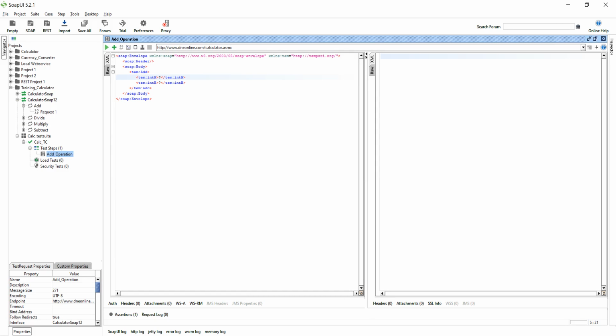So provide the values like 4 plus 4 and hit the green arrow mark button so that the test result comes. In the test cases you can add assertions to test different kinds of responses, what it should contain and what it should not contain. That I'll take up in a separate tutorial, but you need to understand that by importing the project itself you cannot test the web services directly. You need to create a test suite, a test case, and test steps for that.